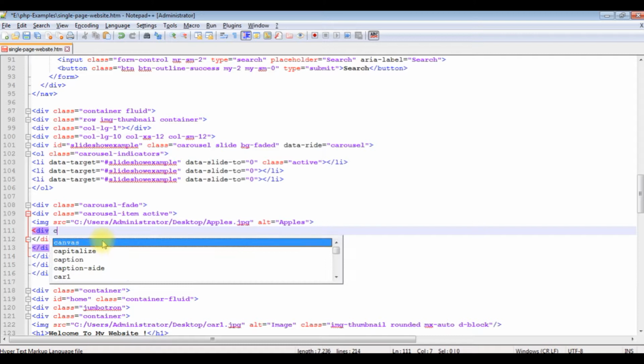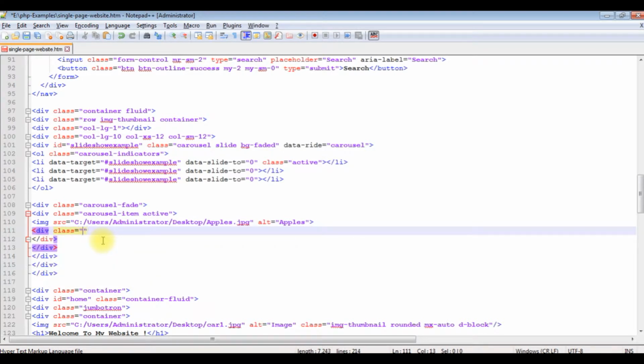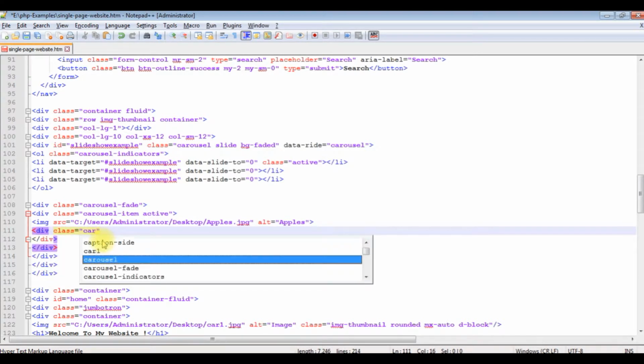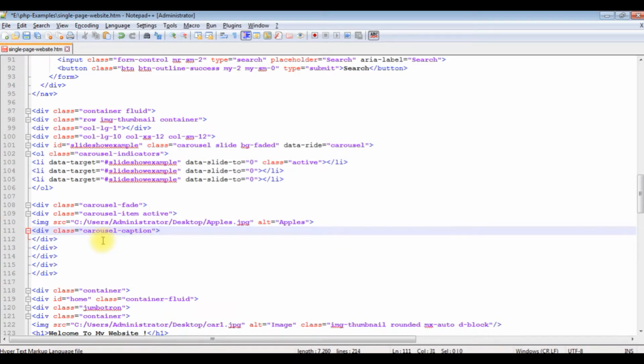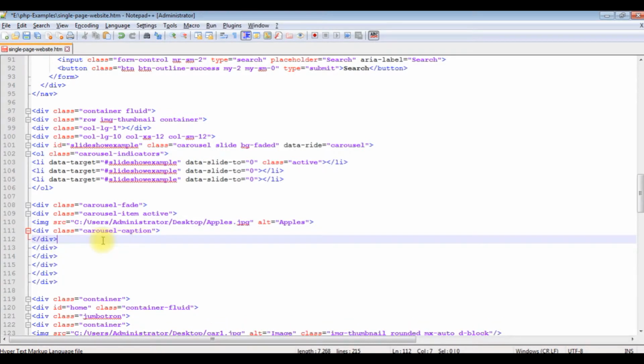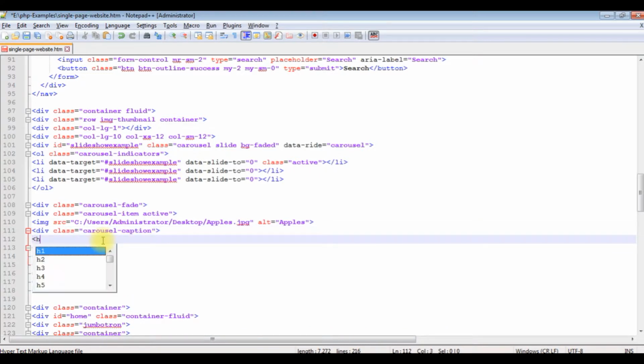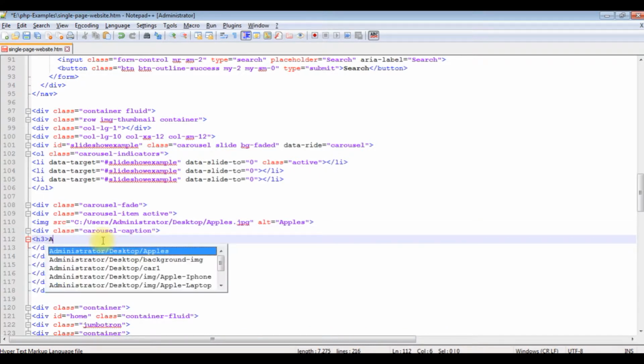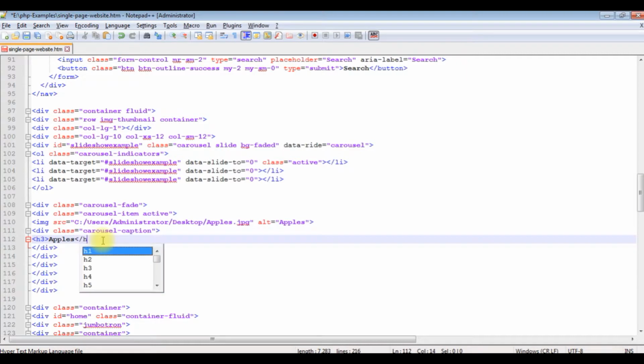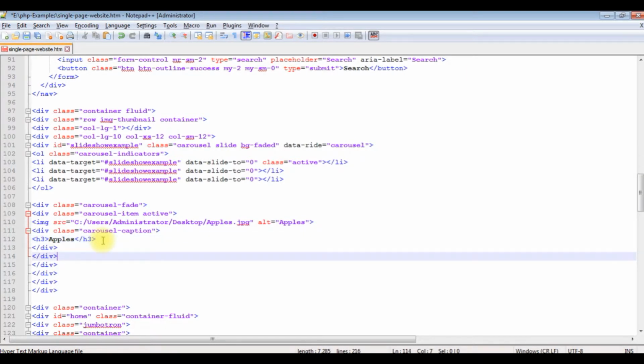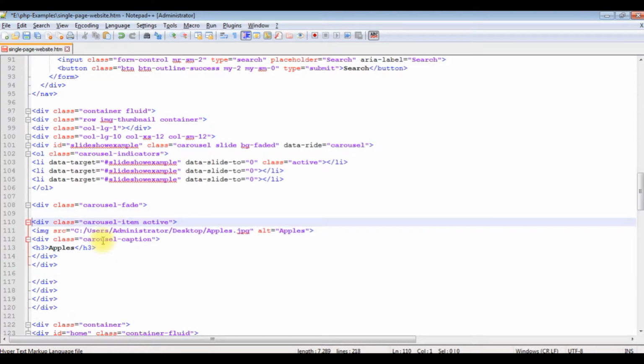I'm adding the caption for this image. Carousel caption. I'm closing this div. h3, apples. That's it. We have created the first image.